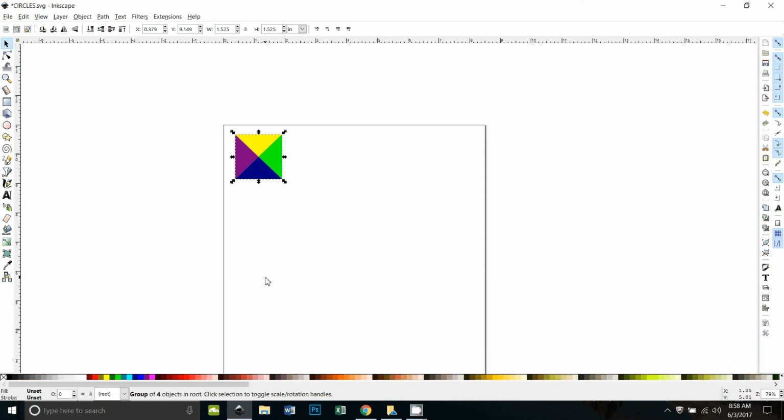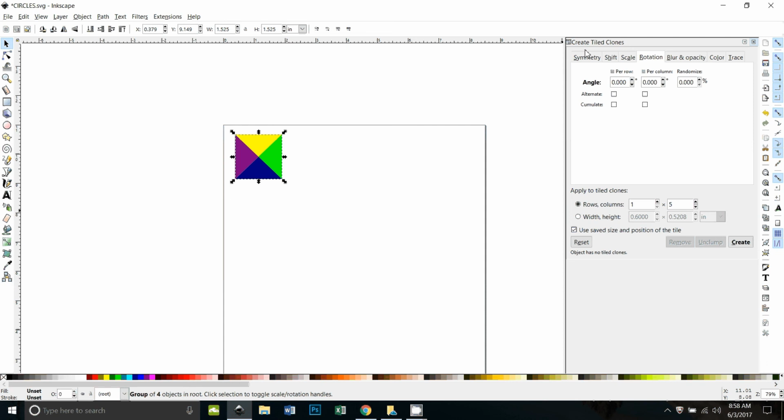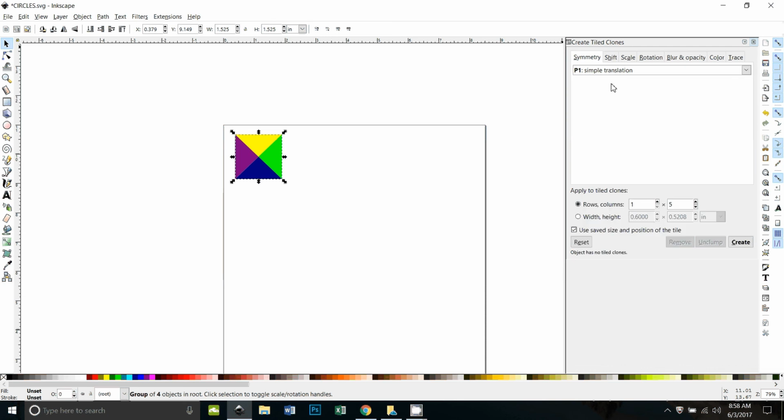Okay, so now I'm going to go to Edit, Clone, Create Tiled Clones. And this menu comes up, Create Tiled Clones. It's got a lot of tabs, and it'll do a lot of different things. For the first experiments, we're just going to use the first option in Symmetry, which is P1 Simple Translation, and I'll show you what that will do. And then we're going to explore the Shift tab. So you see all these settings: Shift X per row, Shift X per column, randomize, Shift Y per row, per column, and randomize. Honestly, I don't know what exponent does.